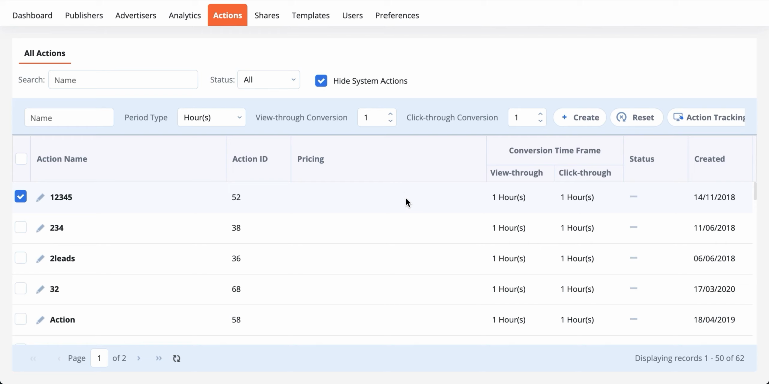Action tracking allows you to track conversions, whatever they may be. It could be a registration, a sign up, a download, a purchase, literally anything. How it works is using postback or server-to-server integration. All you have to do to get it going is create an action, let's name it test, and create it.